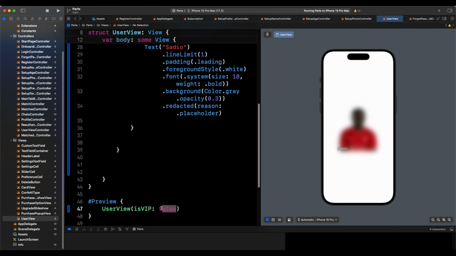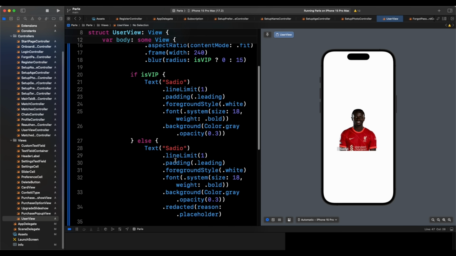And if you come here and make it true, let's see what it looks like, right? And that's going to be what? There's a background here, so the name can be a bit more visible, and then there's the name Sadio, right? So that's what we would do if we want to put the actual image that you're going to use across this section, rather, not our app, but across this section, right?